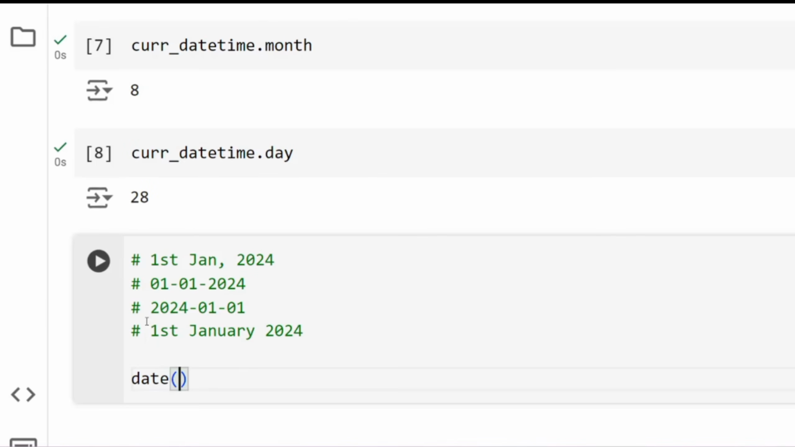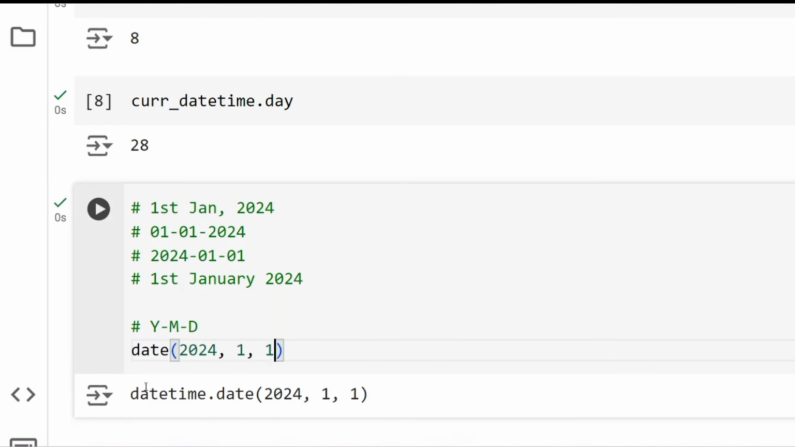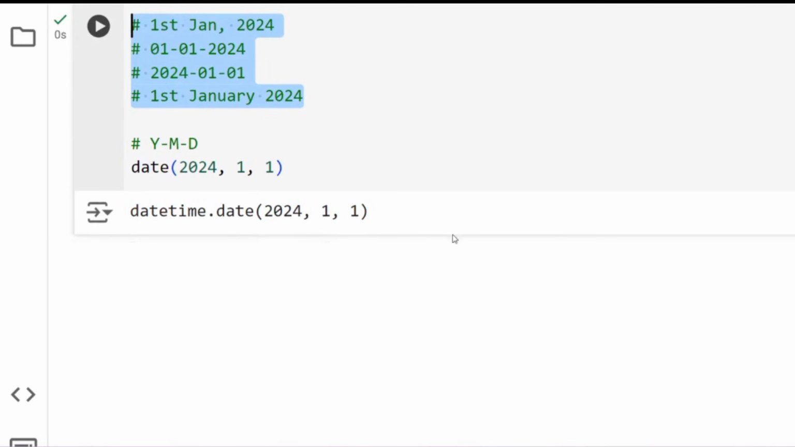For example, in Python, you can give this date as year, month, and date. This is a standard convention: year, month, date. So for example, 2024, 1 and 1. If you press enter, it will give you the datetime.date with year, month, and date. Please keep this in mind. It's not as straightforward as we think. It has different types of formatting issues.